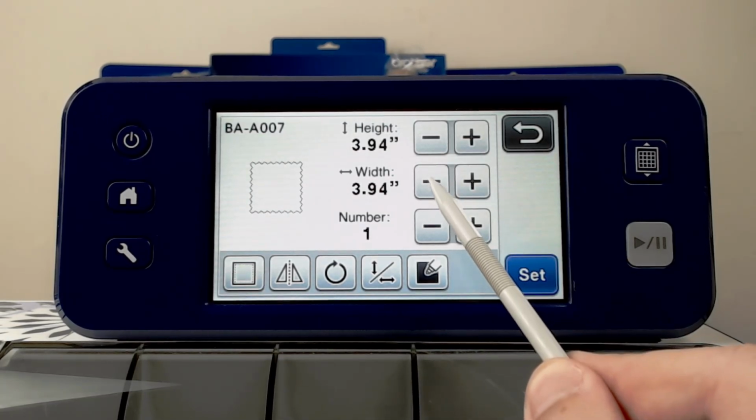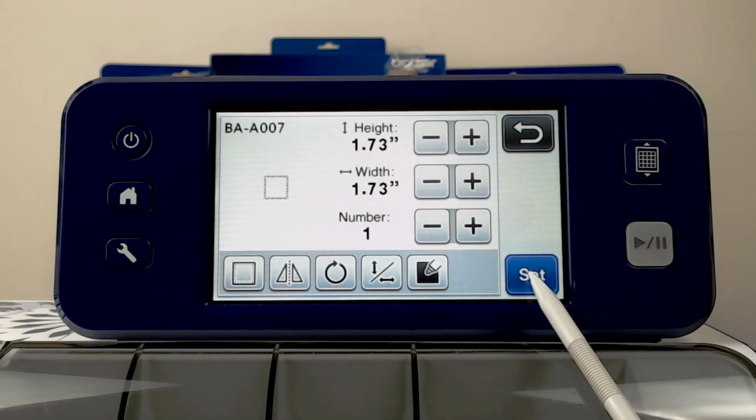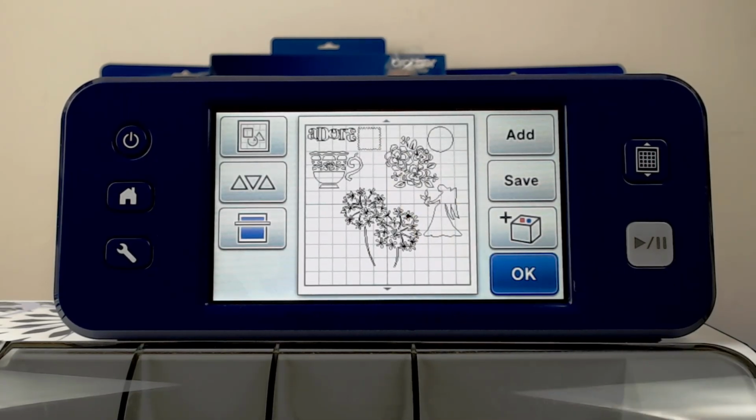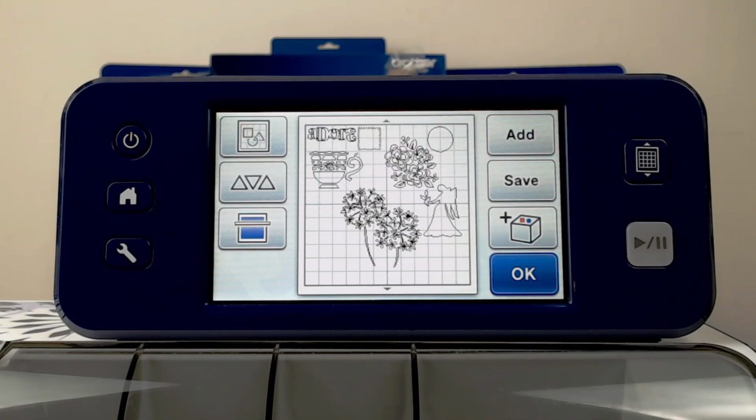So I will go back, I will change this size and decrease it, and then try again. Okay, so there you can see. And what it's done is it's not always put it as the last shape on the mat, it's put it in the first available space that it can fit that shape into, which again is a clever addition.